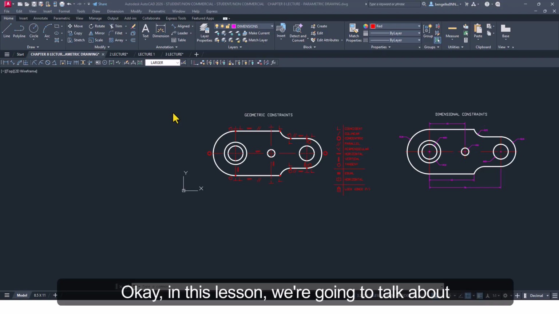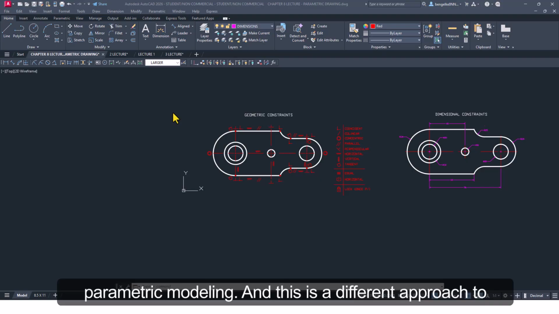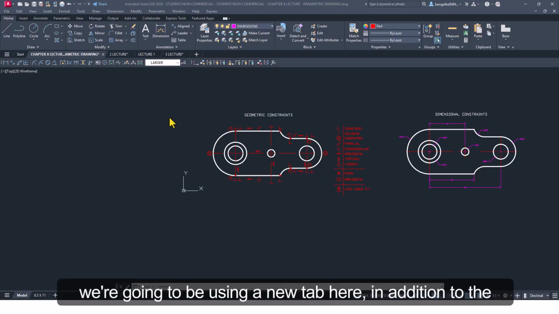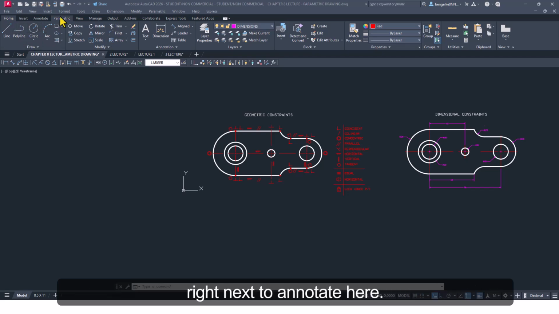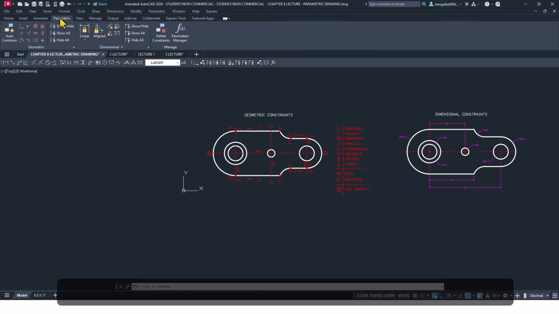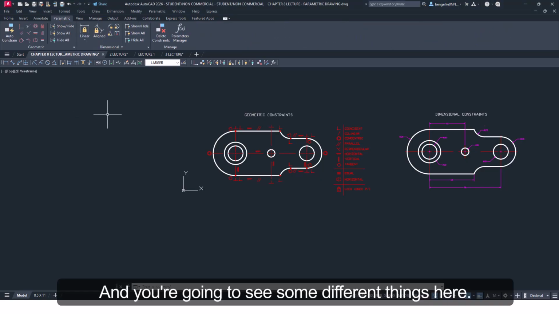Okay, in this lesson, we're going to talk about parametric modeling, and this is a different approach to what you have learned previous to this assignment. So, we're going to be using a new tab here in addition to the home tab, of course, for our drawing. The parametric tab is right next to annotate here. And you're going to see some different things here.